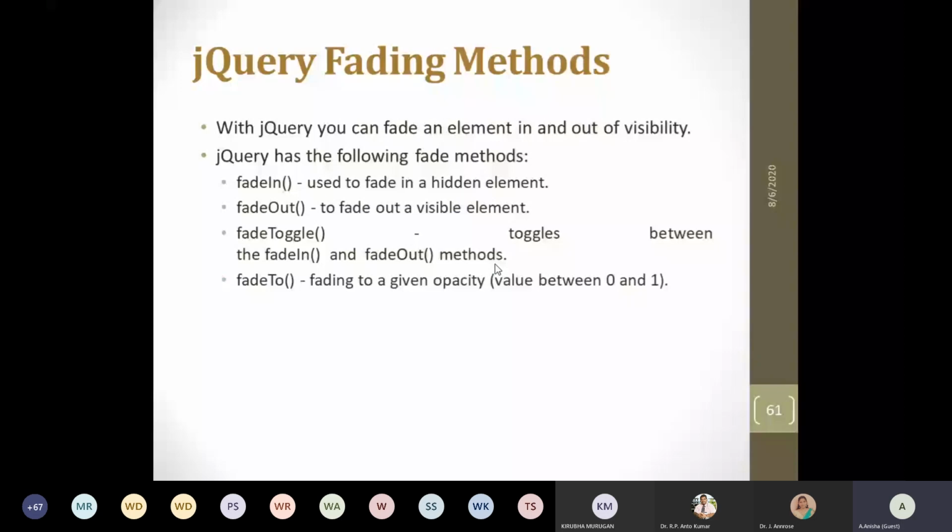And there are a lot of effects that can be applied with jQuery. One such effect is the fading method. Fading means bringing an element in and out of visibility, that is, make an element visible and make it hidden. Fade in will make an element visible. Fade out will make an element hidden. Fade toggle will toggle between the two: if it is visible, it is hidden; if it is hidden, it is made visible. Fade to can fade it to a particular opacity, and you have to pass a value between 0 and 1.